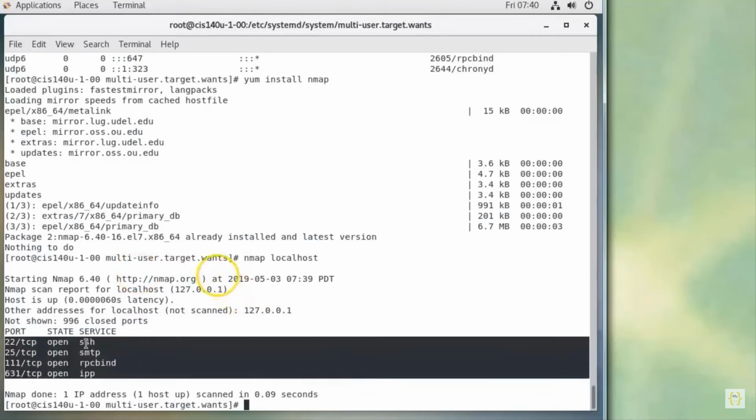Okay, so SSH is open. SMTP is my mail service, and it's open for at least localhost, so local connections. RPC bind is for some things like network file system and NIS. And then there's the printing thing right here. So IPP, for your internet printing, is actually run by the CUPS service.